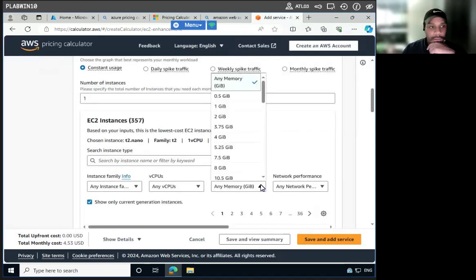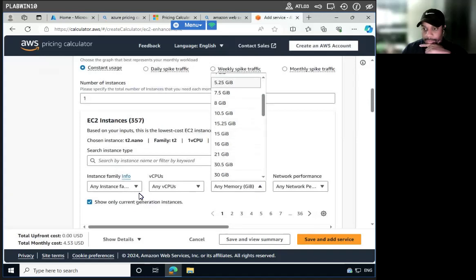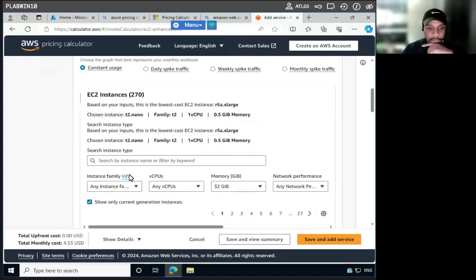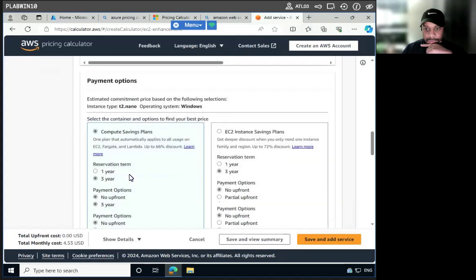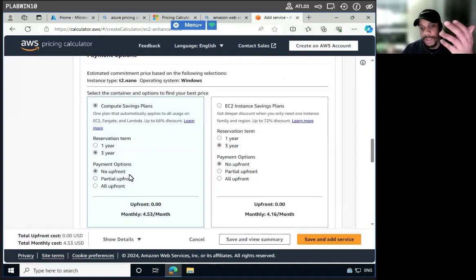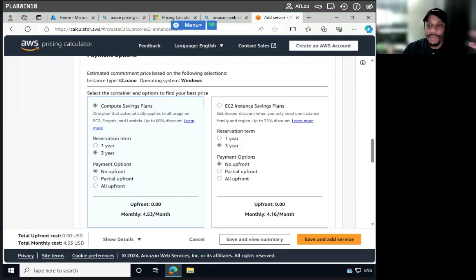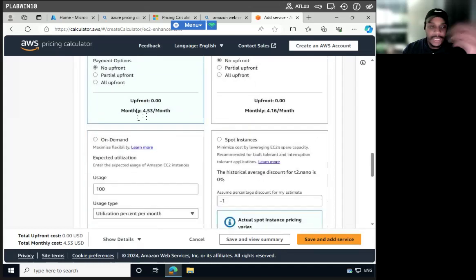Let's see, for the memory, I'm going to do about 32, right? Then we can see the payment options, and it'll pretty much give us 1 year, 3 years. It's a bit more complex, at least in my opinion, but in a good way, right? As far as what the costs are, the configuration that you have determines what the cost would be as far as any estimates, right? Good thing you don't have to pay up front.